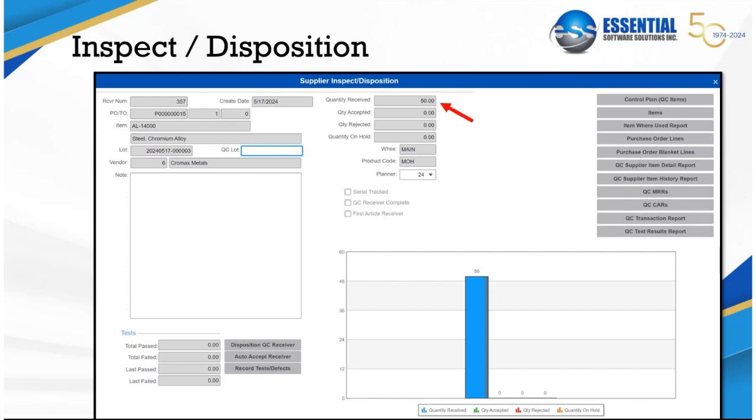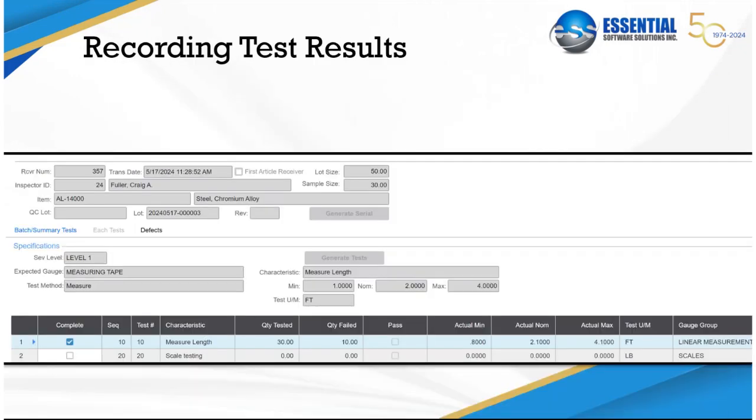Okay, I can see as well my quantity received is being updated automatically based off of my PO receipt. You can see my bar graph at the bottom that is going to be updating as we go through this process. And typically, the next step that I would do is the recording of my tests/defects. So we did our PO receipt, we put the product on hold. Now we want to see if it's going to be passing some of these tests.